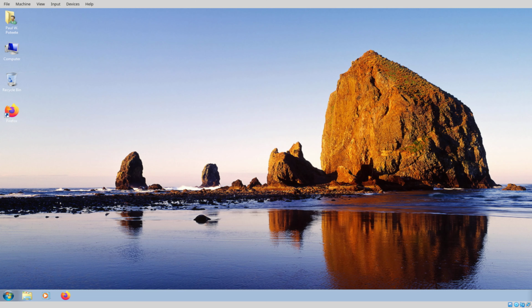Hi, today we're going to install Autopsy inside of a Windows 10 virtual machine running on Windows 7, which is actually a virtual machine running on Linux. If that's the kind of thing you're into, then let's get started.